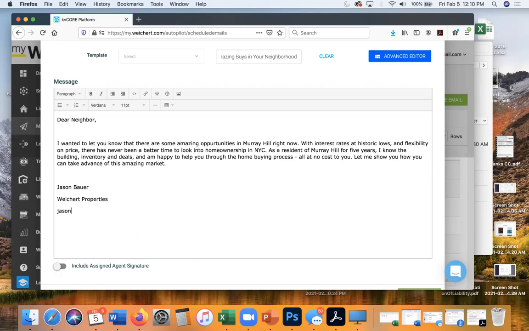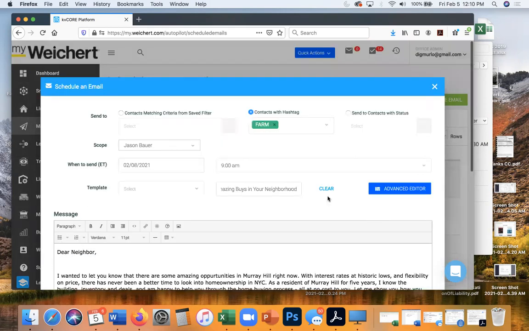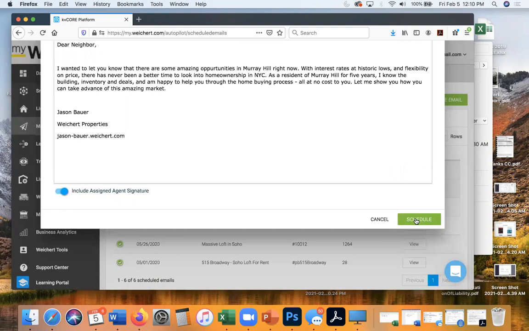Properties, power.weichert.com. Put your website in there. And again, you can also include your footer. And I'm going to schedule it. Right? That's it. That's all you have to do. It's super simple, and schedule it, right?